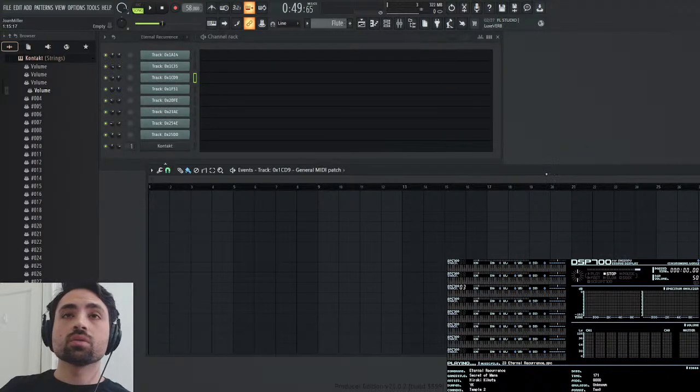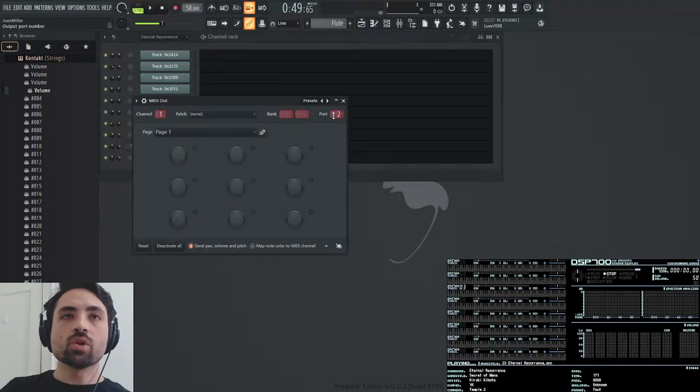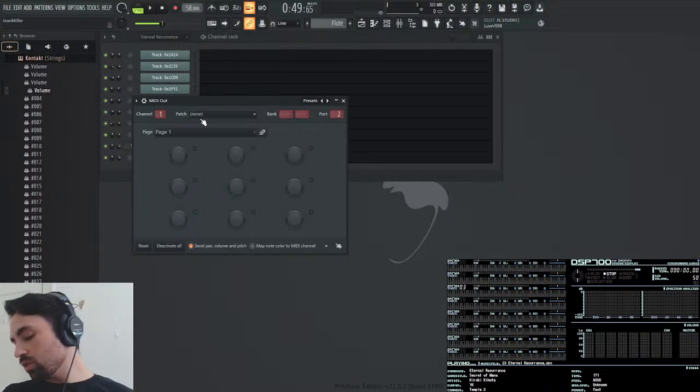So let's go and make ourselves a MIDI out channel. Set the port to 2 because I have my MIDI out going to the TG77 on port 2. And then my TG77 is down here. Let me just straighten it out a bit.